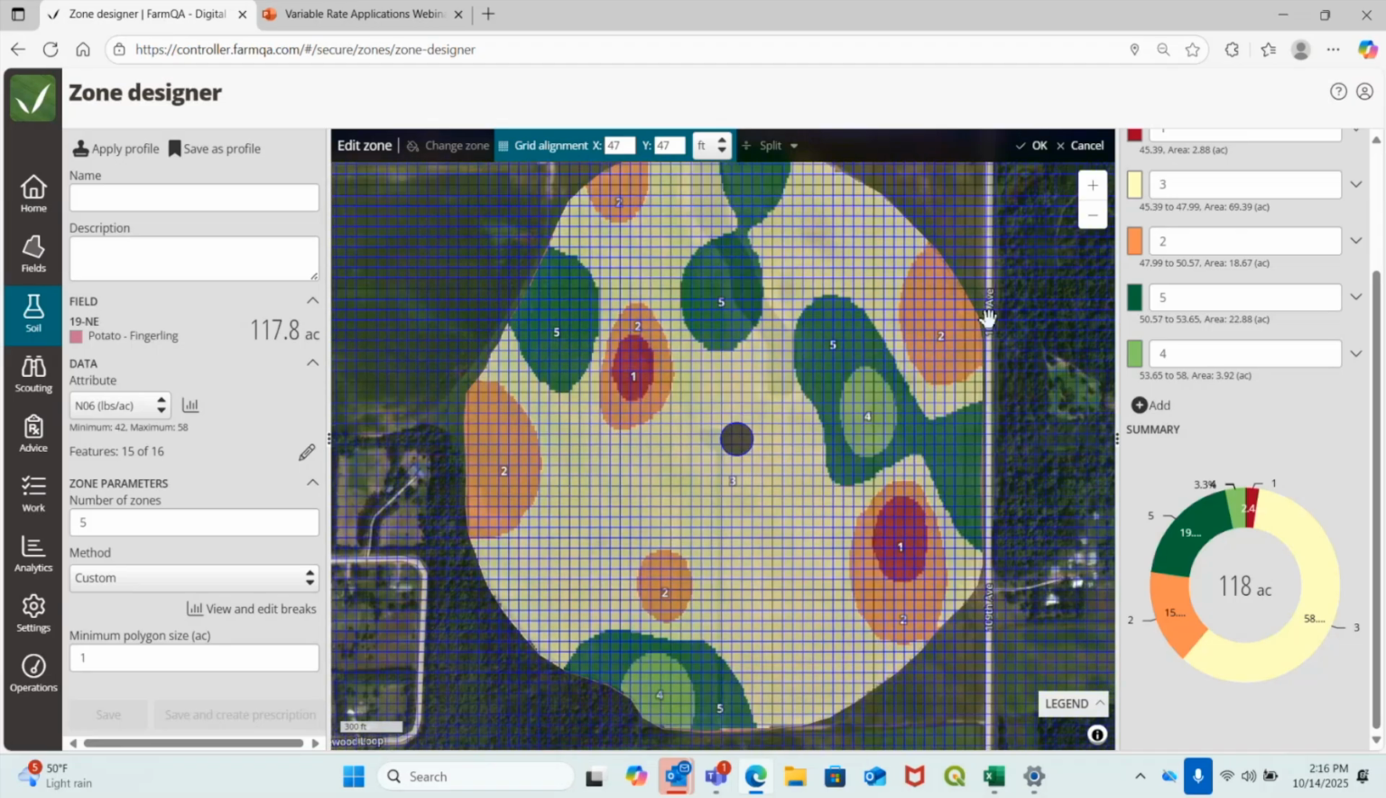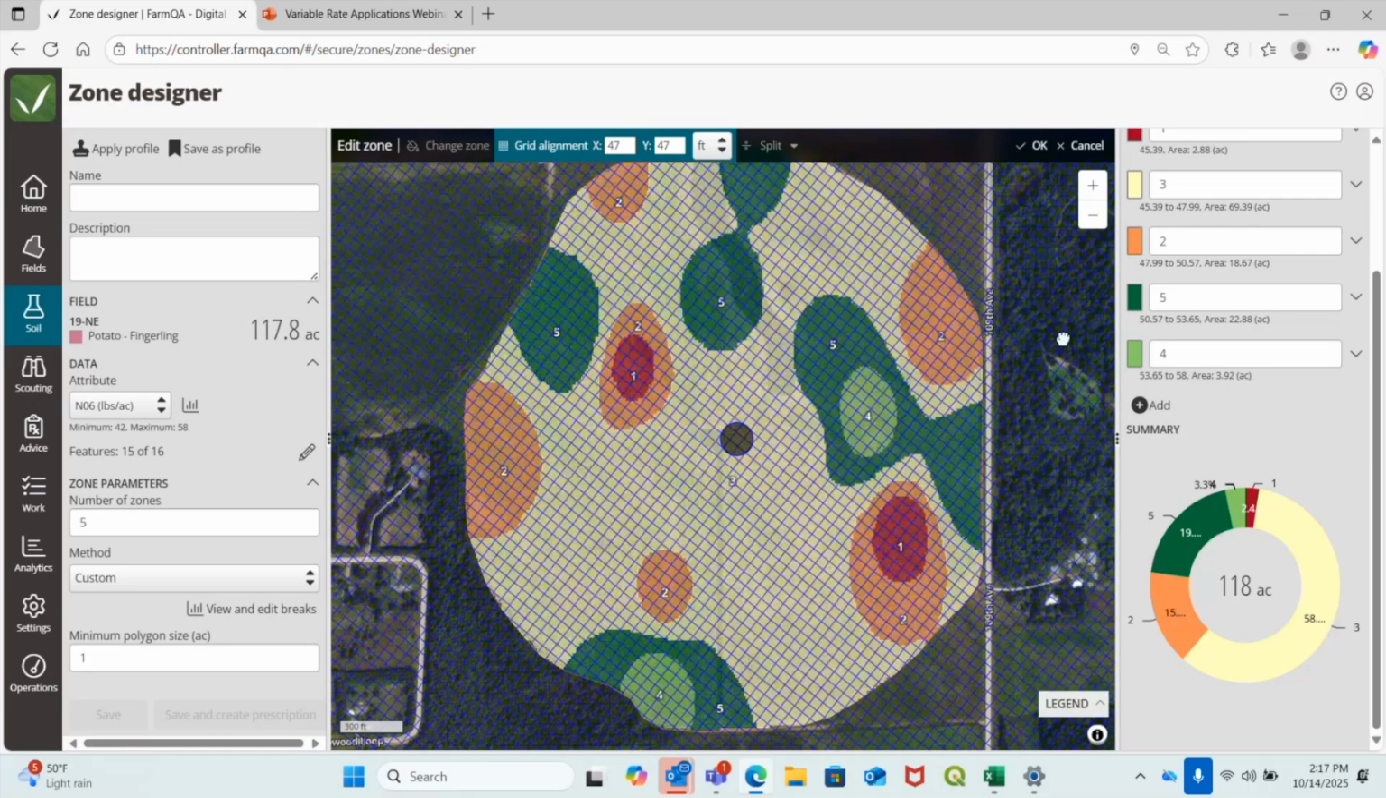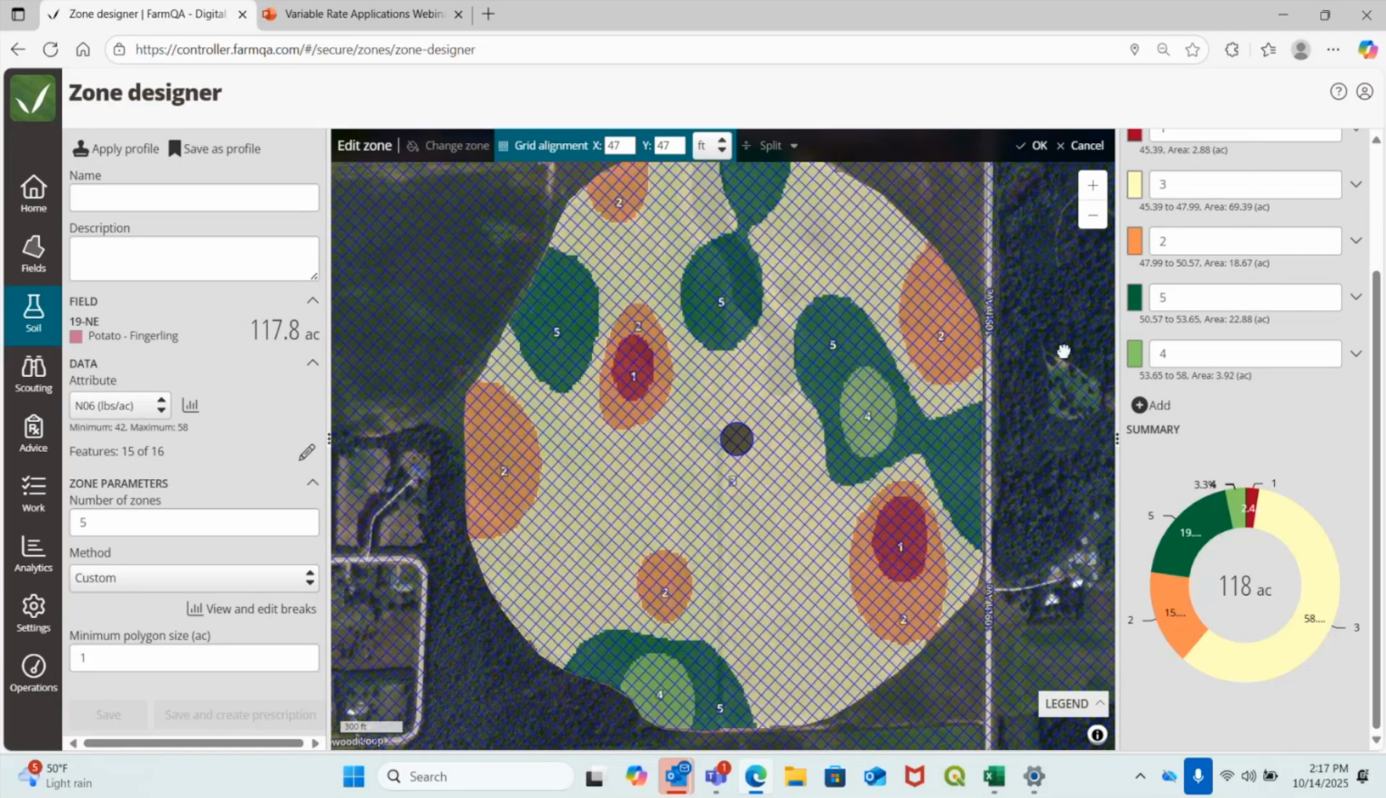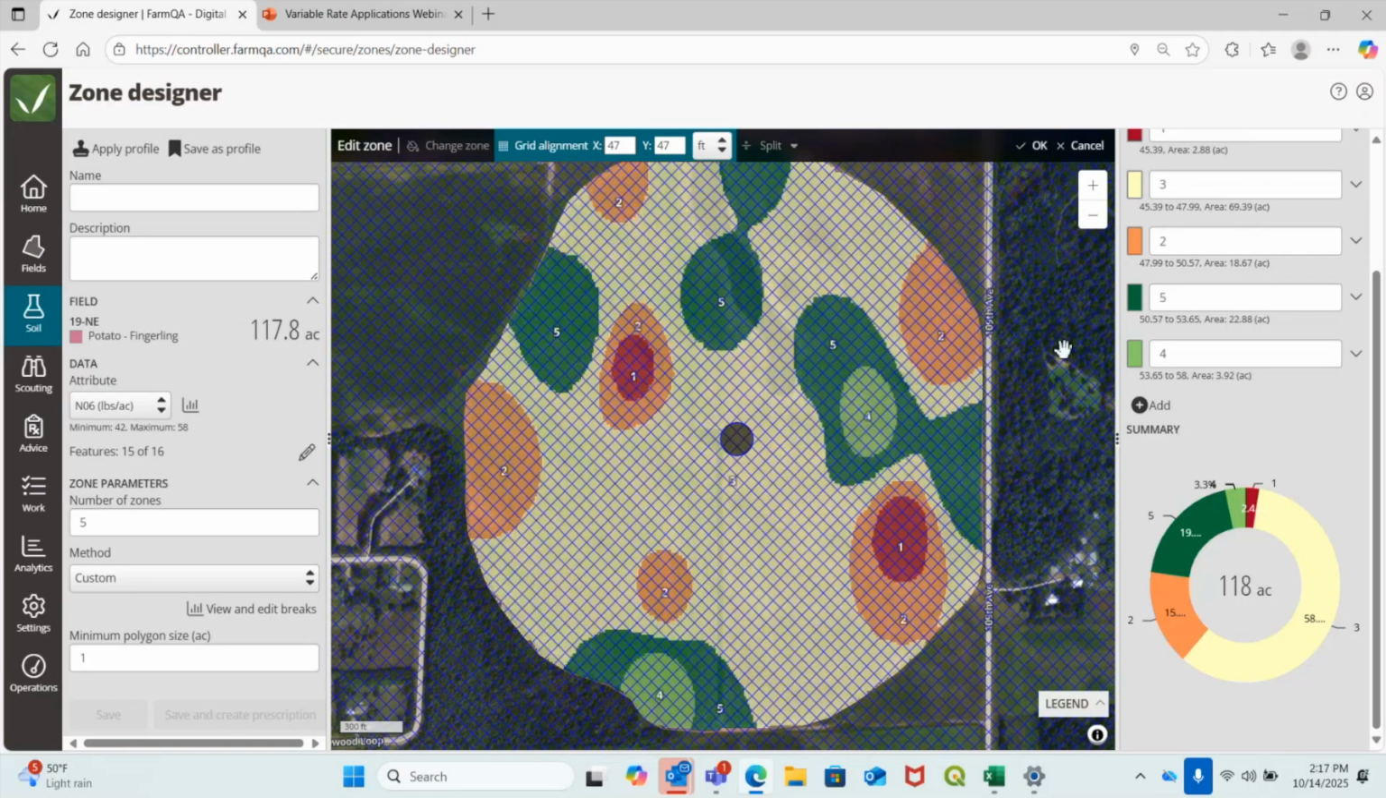Also, based on the direction you might be going in, you can also align it that way. So let's say that I'm going to be driving this from a northeast to a southwest perspective. I can click on the edge, drag, and then reorient this like so. So now we can see I've aligned my grid going in that direction.